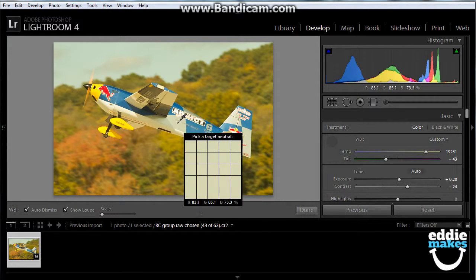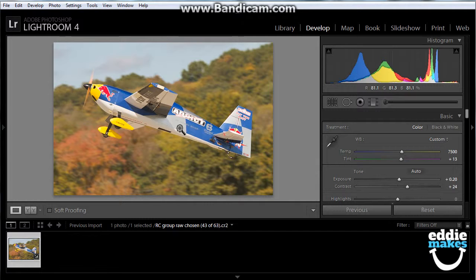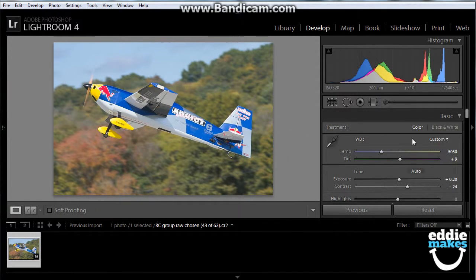Click this, and then you click here, pick a target neutral, and all of a sudden it brings us to what I would say is center. Let's see, 7500 and plus 13. Let's choose another one. 7350 and 12. 7350 and 13. Let's try under the wing here. Oh, this is a really cold image, 50-50, and then 9.